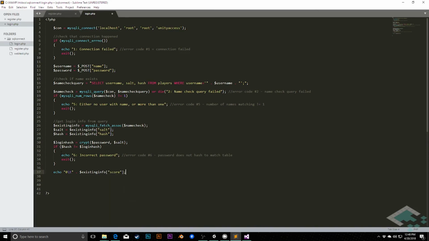However, you may notice we haven't actually gotten it from here, so we do need to make sure we're adding it from here as well. When we say select and then each of these columns, that means we're getting all of that information when we do this query. So right now I'm not only going to get the username, salt, the hash, I'm also going to get that score at that same time. And that means that I have all of the information right now.